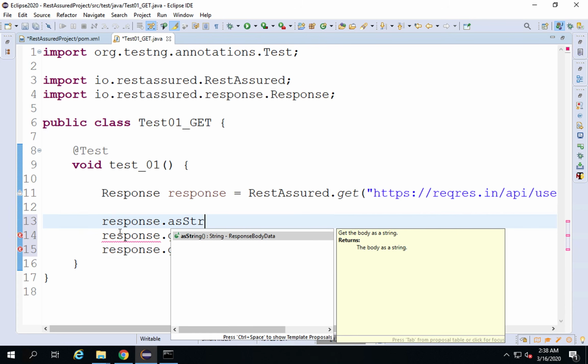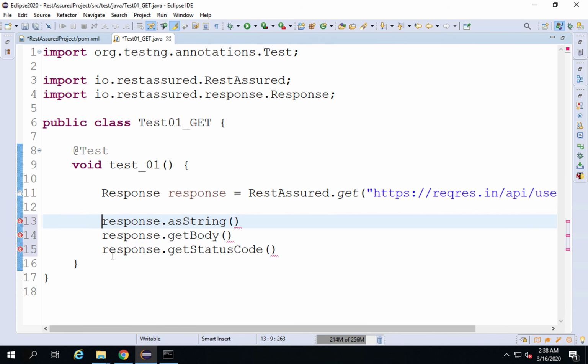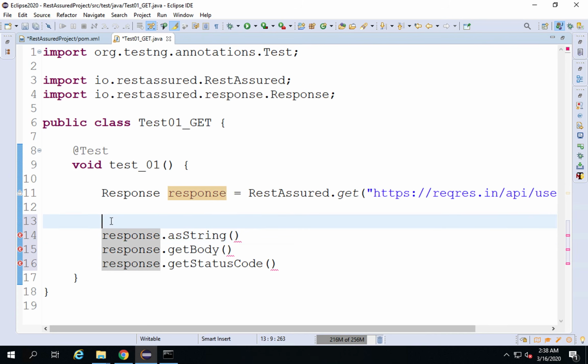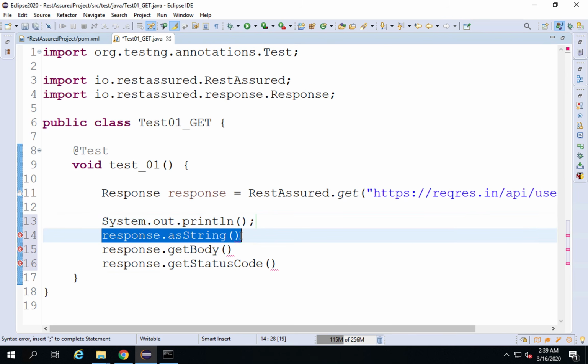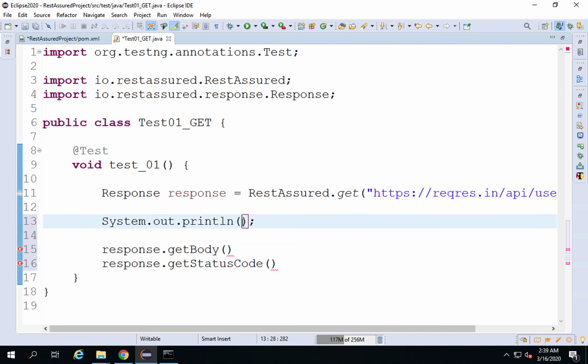I can print the entire response, and to print it on the console, I have to use a print statement. So I will say System.out.println, which is a print statement in Java, or I can just say syso and press Control spacebar on my keyboard, and it will autocomplete the statement. So this is a shortcut. I am just printing the body here.